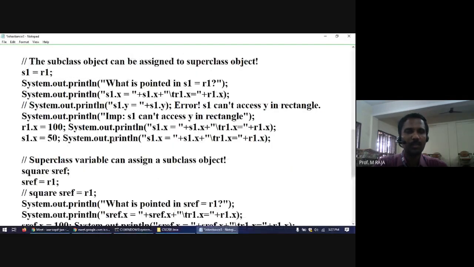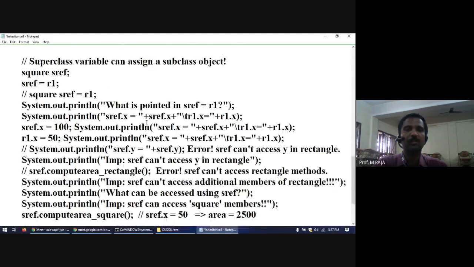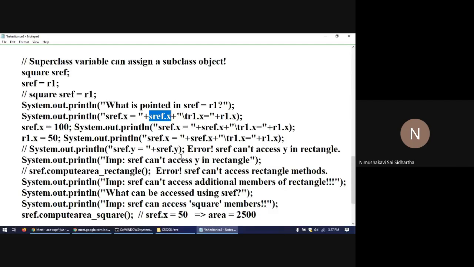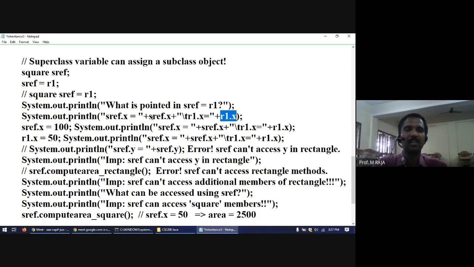Where are we here? Okay. Here, R1.x is 50, right? So in this assignment statement, sref is equal to R1, sref.x prints what value? 50. Since r1.x is currently 50, sref.x is 50.